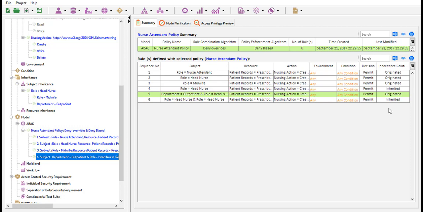As you can see, Security Policy Tool makes it super easy to stay organized and to very smoothly create new access control models.